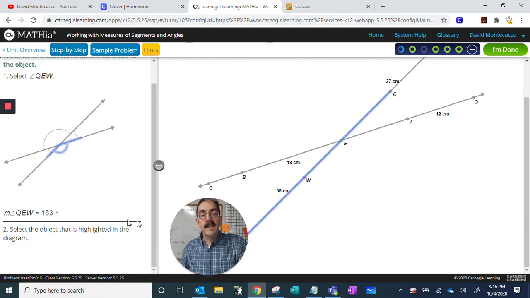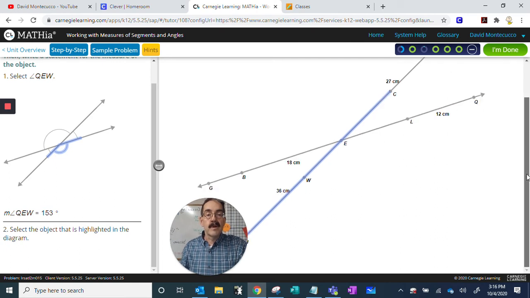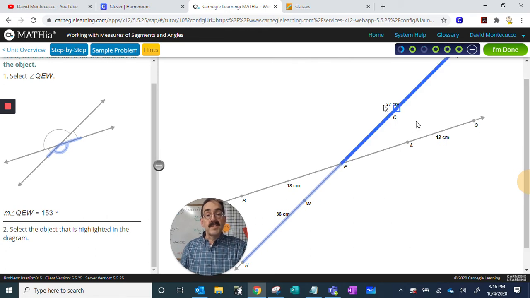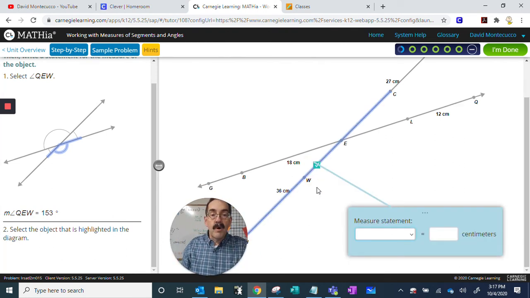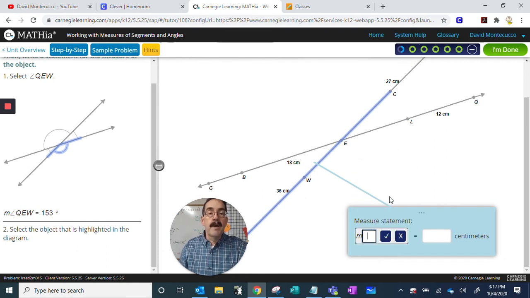Okay, so my guy is in the way, my little face here. So you got to toggle around, and it's a segment. See, it's got two endpoints, so we need that segment. You've got to figure out which one it is. If it's wrong, it'll let you know. That's a segment, so it's the measure of a segment, and what do we want?